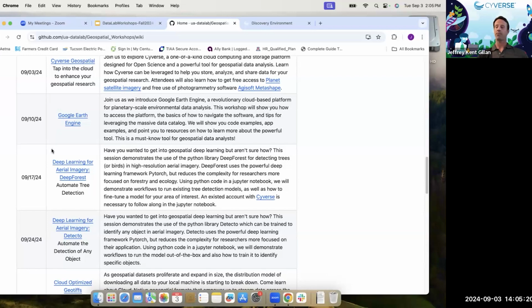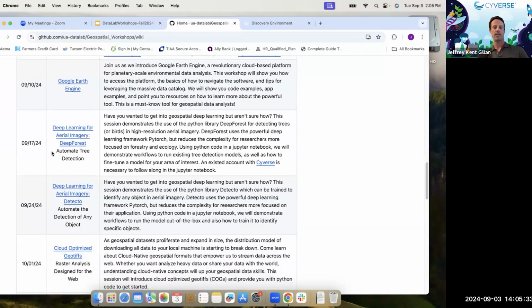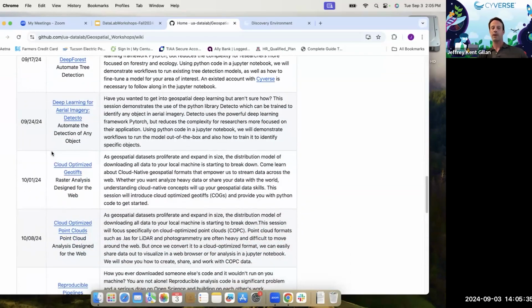I'm going to give you Python notebooks so you can work with it on your own time, and show you how to fine-tune a model, basically get you started with deep learning if you've ever wanted to do so with aerial and satellite imagery. And then we get more into the cloud stuff. We'll talk about cloud optimized geotiffs and cloud optimized point clouds. You'll learn more about what they are as we go on.